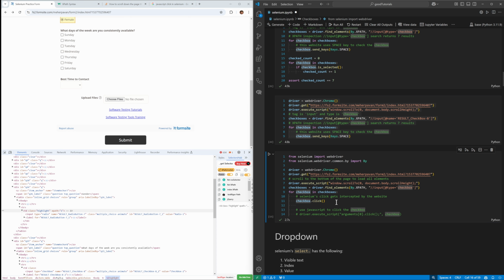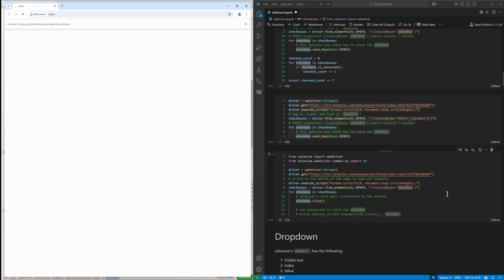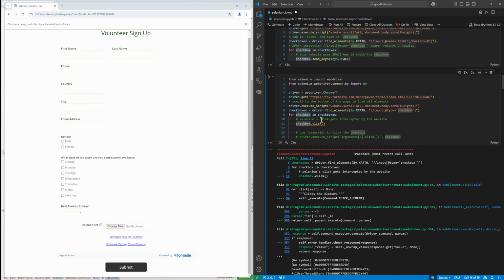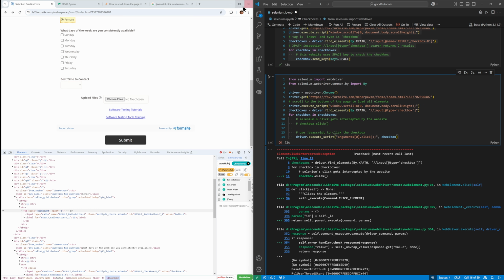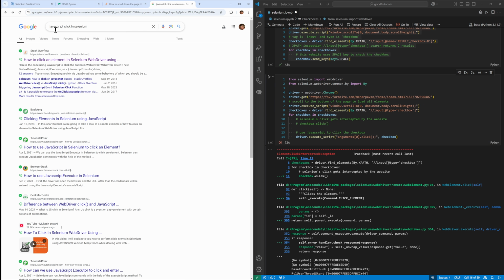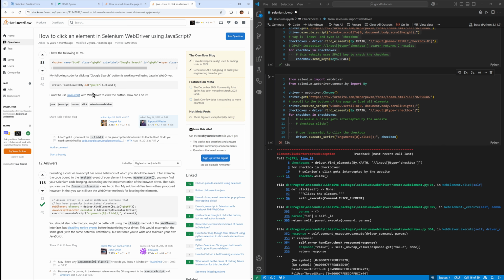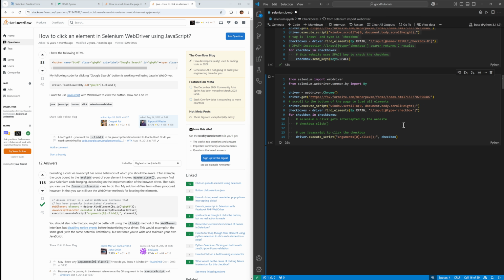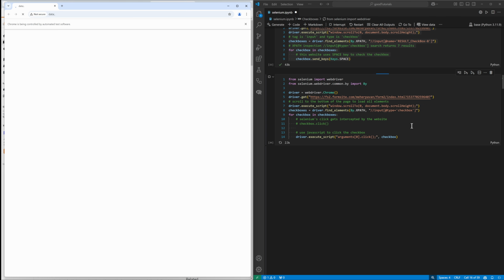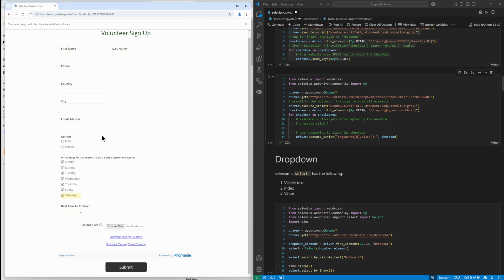Some websites will block Selenium's click. Notice this error message, meaning that Selenium was blocked. To get around this, we can try using JavaScript. The way to do it is to Google JavaScript click in Selenium, and you will get the code for arguments[0].click(). So here you see it worked.